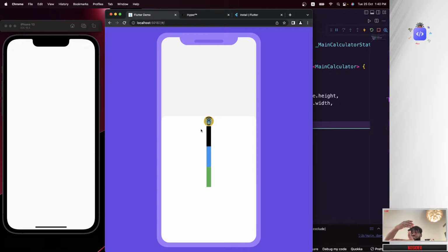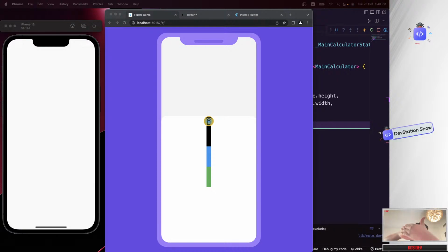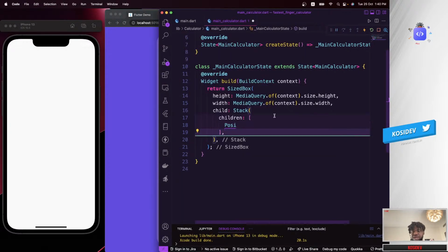So both of them will be wrapping on each other, kind of like on top of each other. So this one on top of this one, yeah, on top of each other. That's what we call a stack. So they will be stacking on top of each other. Yeah, so let's go ahead and do that.